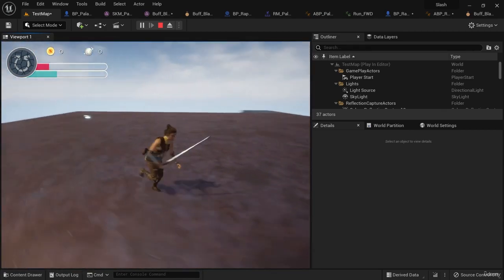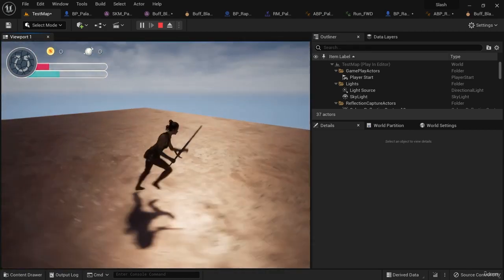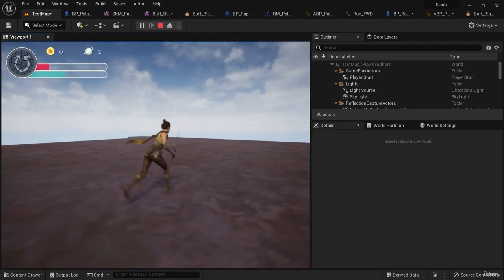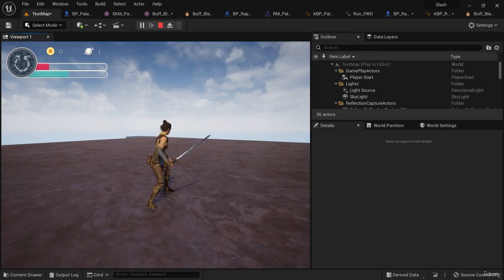So a couple other steps before we finish up our Raptor, and then we can move on to even more exciting enemies. So great job, and I'll see you in the next video.